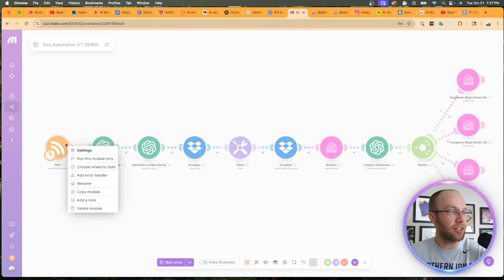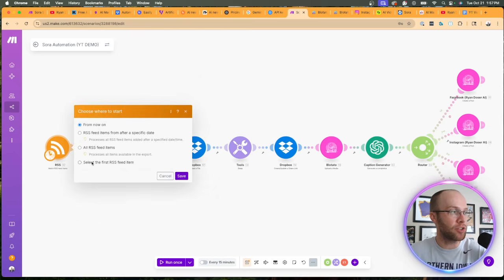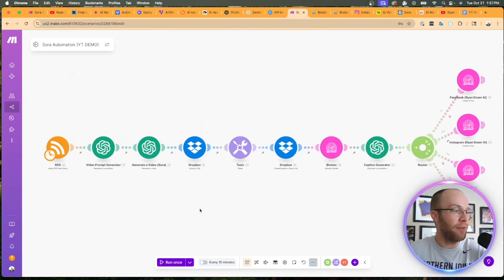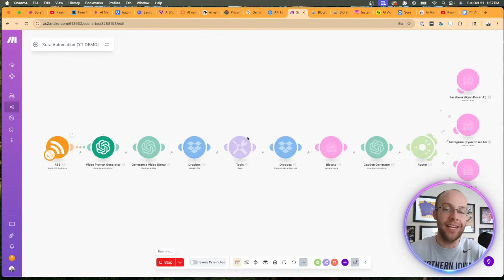Now I'm going to right click this RSS module, click choose where to start, click select the first RSS feed item. And in this instance, you can pick whatever story you want. I'm going to go ahead and do Yelp rolls out AI receptionist. So we're going to go ahead and click save. And now I'm going to click run once. And now I'm going to test this automation. And I'm going to come back after this is complete.